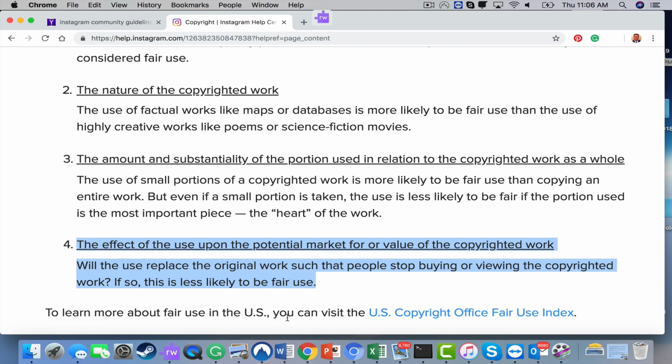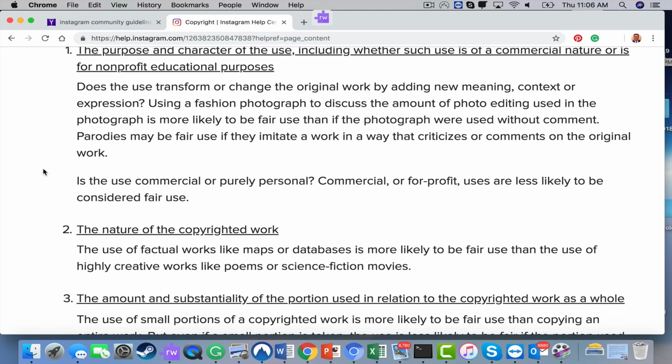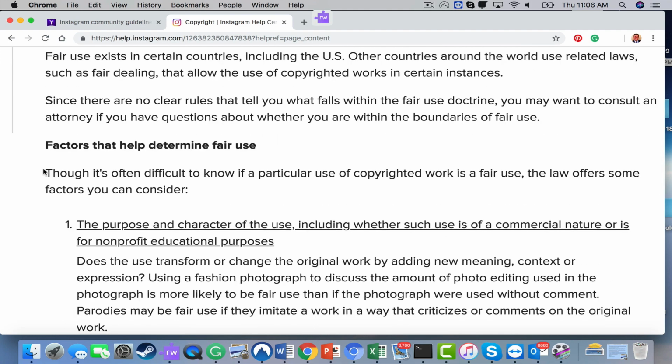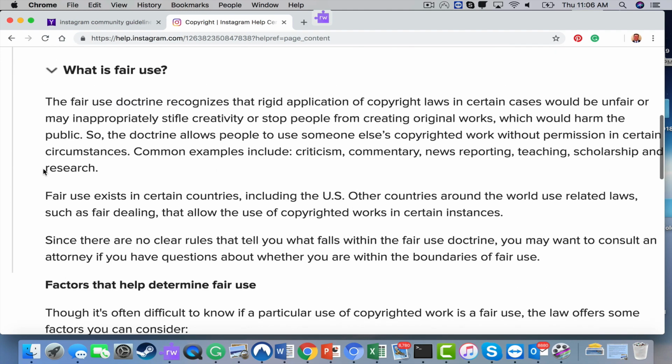And to learn more about fair use, there's a Copyright Office Fair Use Index. You can click that and you can go through lots of different fair use opinions from different jurisdictions. Your better bet is just to bookmark my channel, because I give you some of the fair use decisions that are coming out, so you don't have to run around and do that.